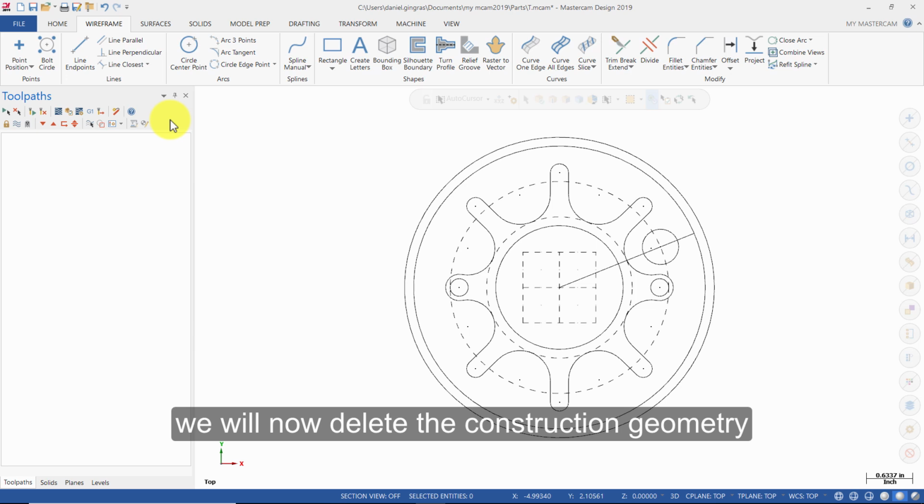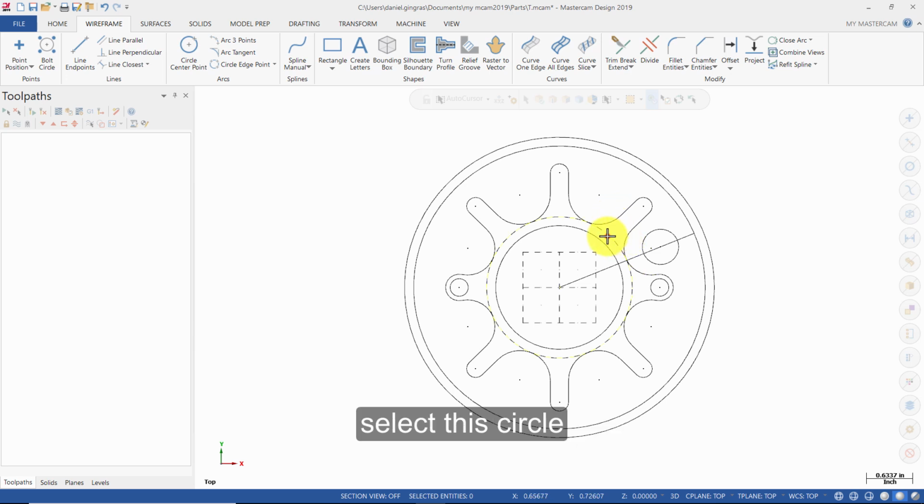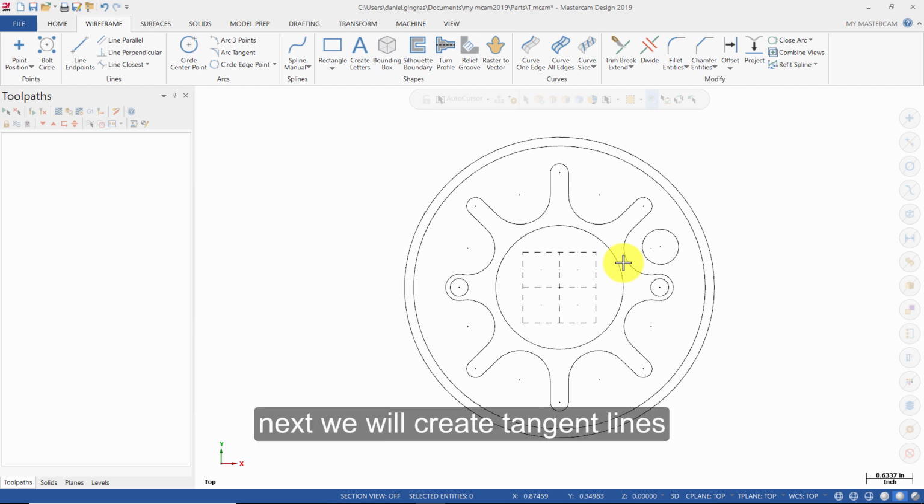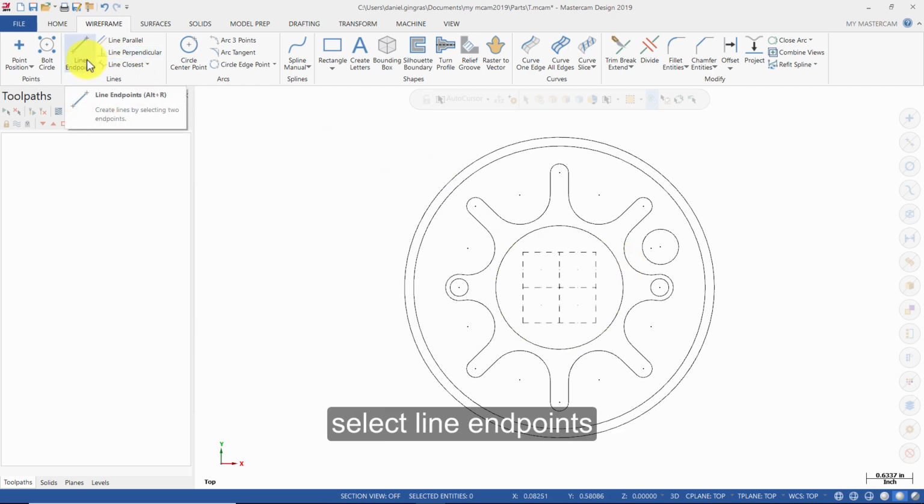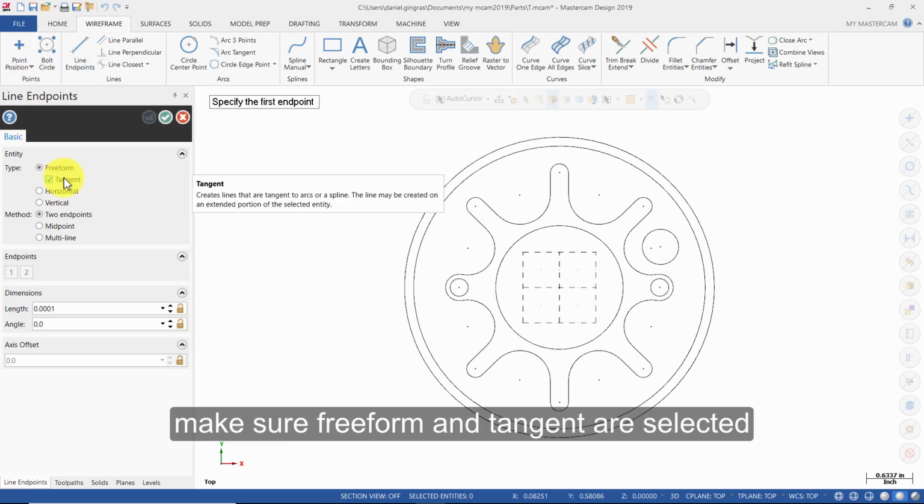We will now delete the construction geometry. Select this circle and press Delete on your keyboard. Select this circle and this line. Next, we'll create tangent lines. Select Line Endpoints. Make sure Freeform and Tangent are selected.